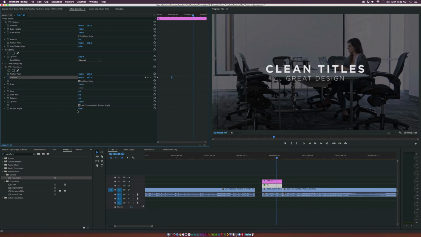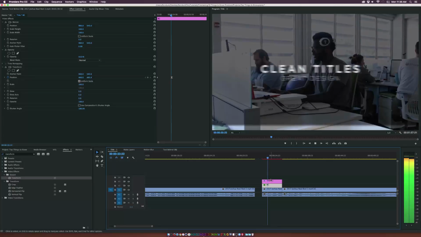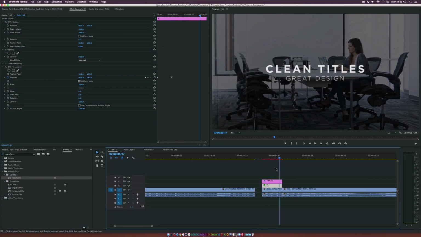And of course, let's make sure to turn on the motion blur. And with motion blur, it looks nice. So that's how you can do a nice title animation inside of Adobe Premiere.